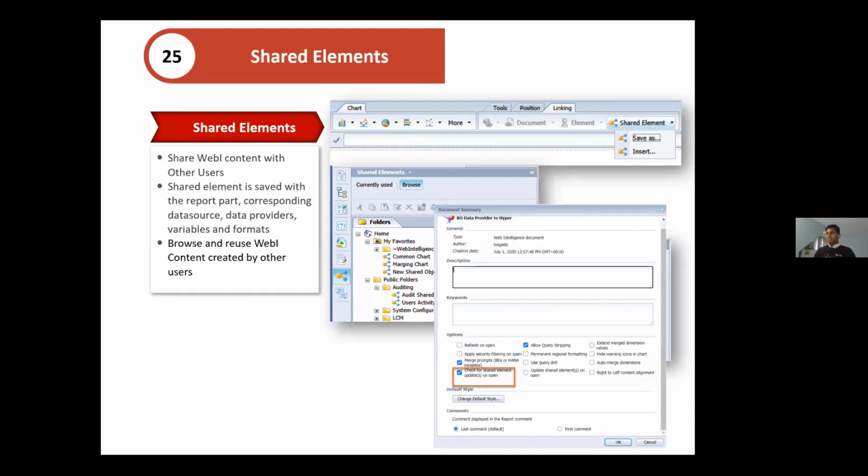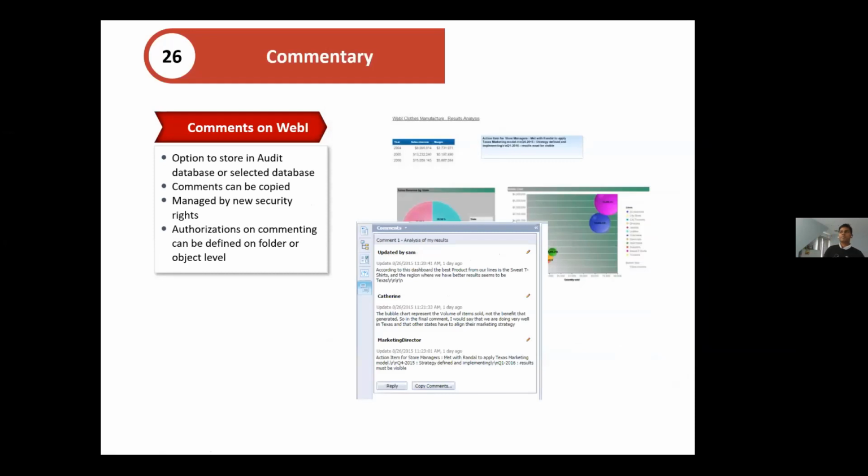And specific to the shared element, you have this document property feature where you can select a check for shared element updates on open. So that way, anything that you change in the shared element, you don't have to refresh the other Web Intelligence reports. Automatically, it'll bring in the change when you select this.